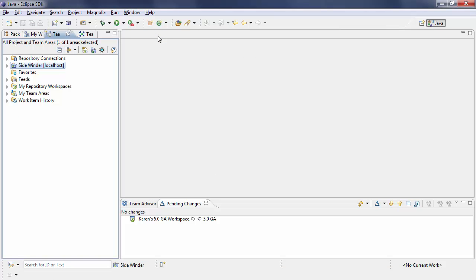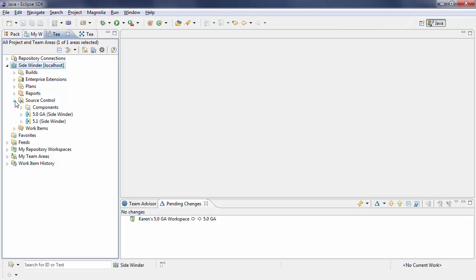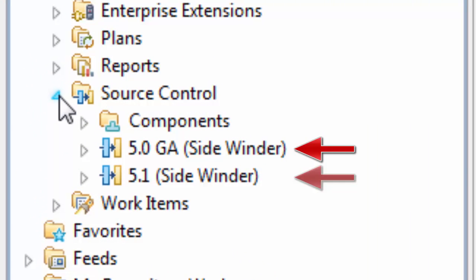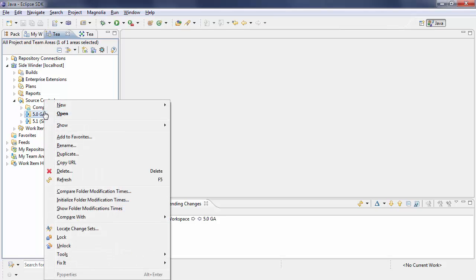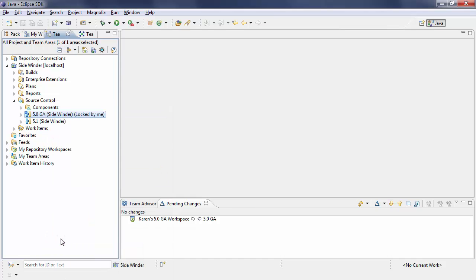Our fictional company has just started testing the 5.0 release of their Sidewinder product, and they want to lock the stream to prevent developers from delivering change sets to it. Our release engineer, Karen, will find the stream and apply the lock. In the Team Artifacts Navigator, expand the Sidewinder project area and the Source Control folder. We can see two streams, 5.0 GA and 5.1. We need to lock the 5.0 GA stream. Select the stream, open the context menu, and select Lock. We can see the stream is now locked.